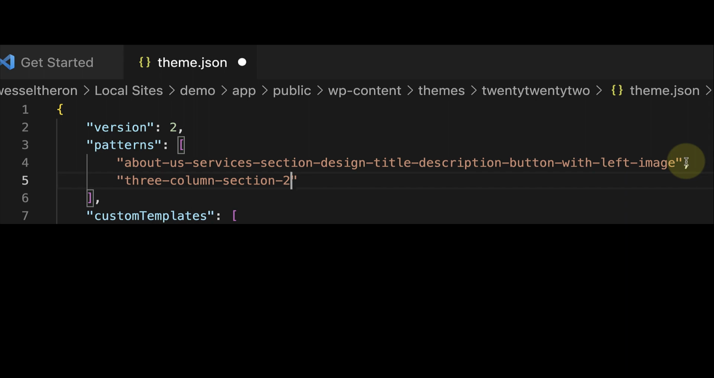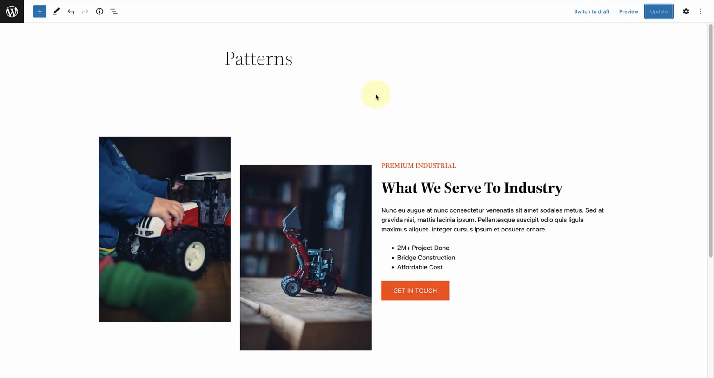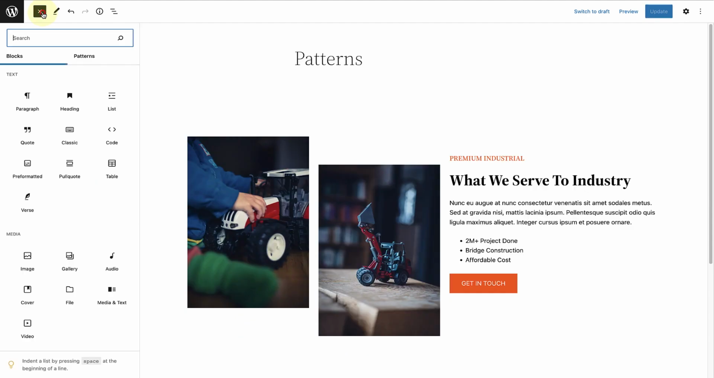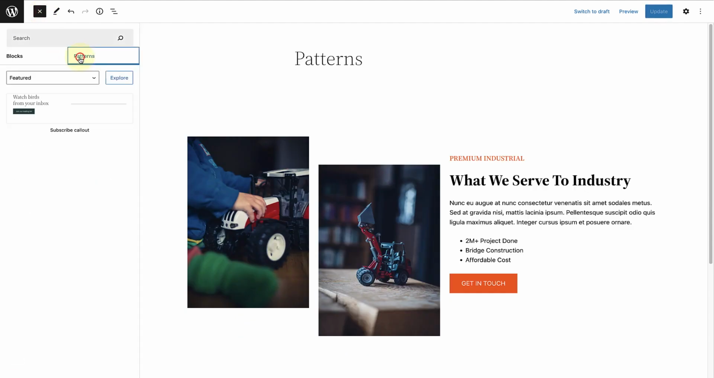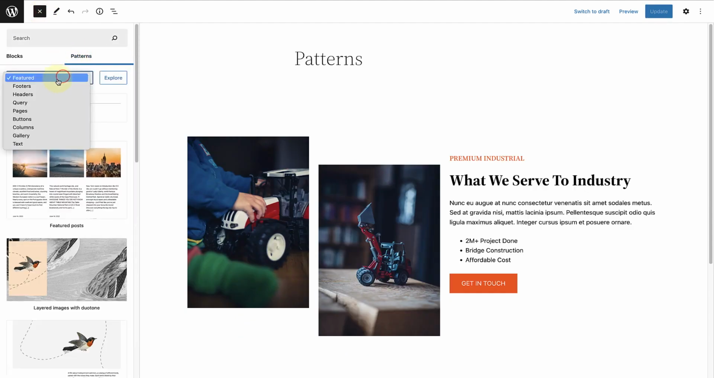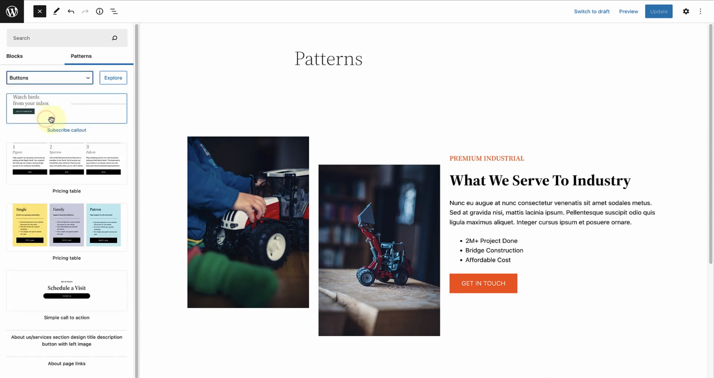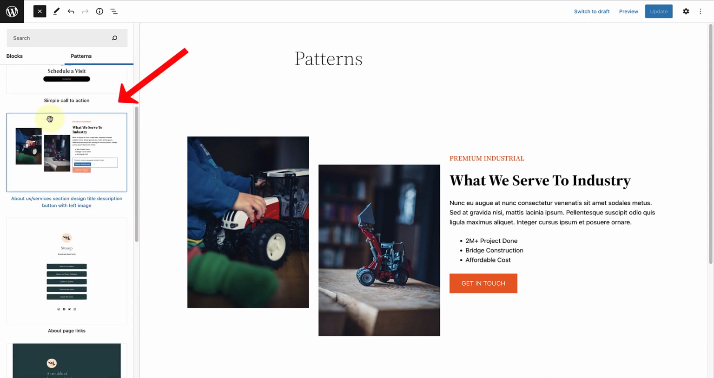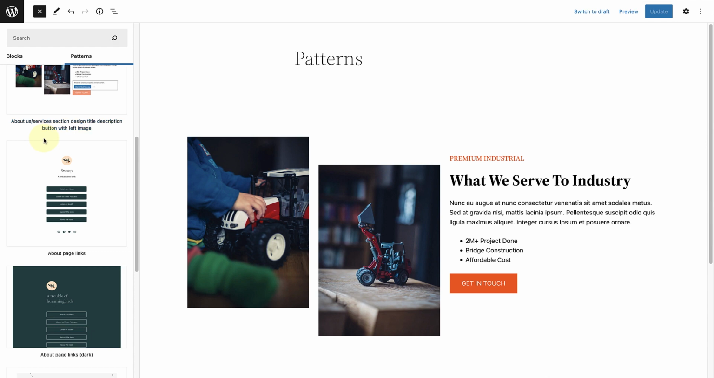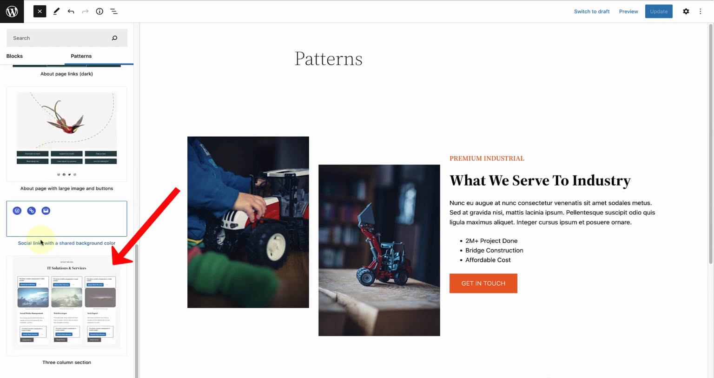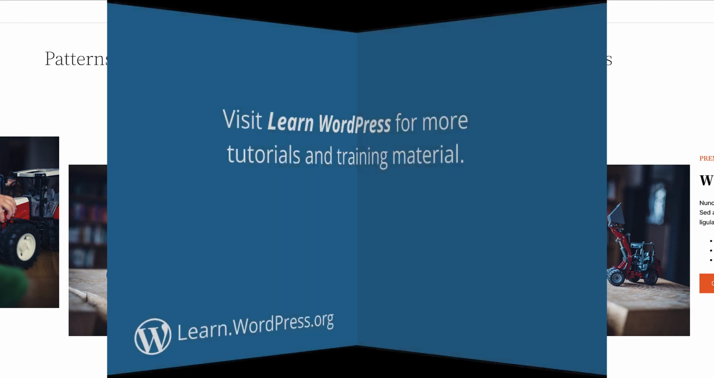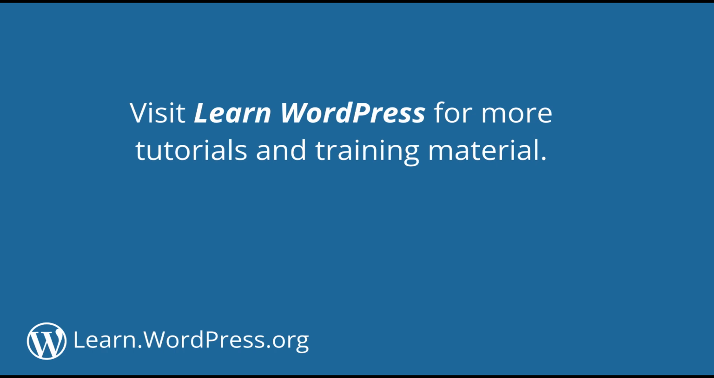Once we save, we can go back to our WordPress site. When you have refreshed your page, you can click on the inserter again, patterns, buttons, and now you will notice the first pattern we added as well as the second. So as you have seen, you can add any pattern from the pattern directory to your theme.